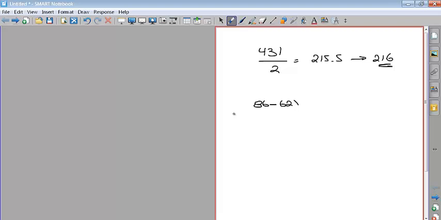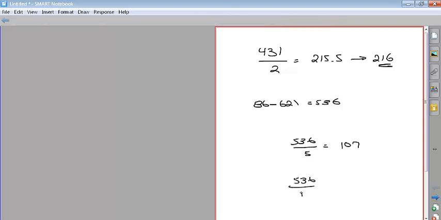And so I'm going to get my calculator out. Oh, there it is. So 621 minus 86 equals 535. If we were to take that 536 divided by 5, we would have 107. And if we take 536 divided by 12, we get 45.